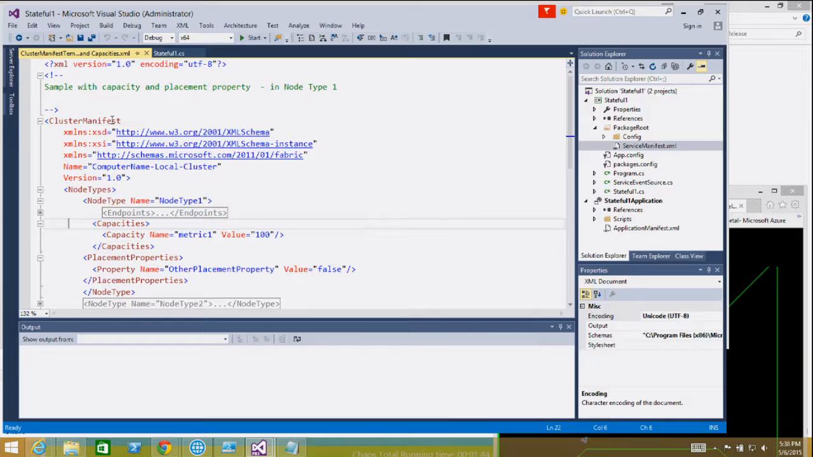So let me walk you through a manifest called the cluster manifest. This actually describes the cluster itself. All it's saying is, for this node type, my capacity is 100. This 100 is just something you randomly choose. You can choose whatever, you have just divided this node into 100 pieces. So that's all it is.